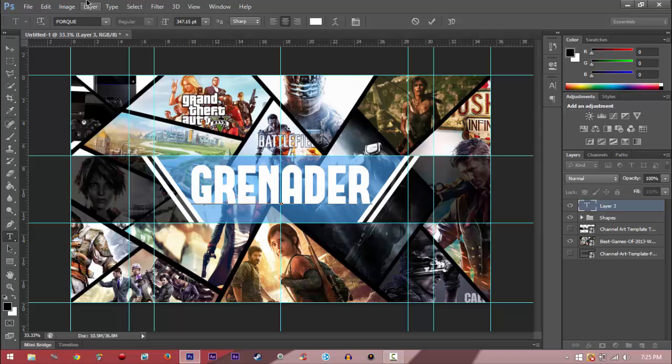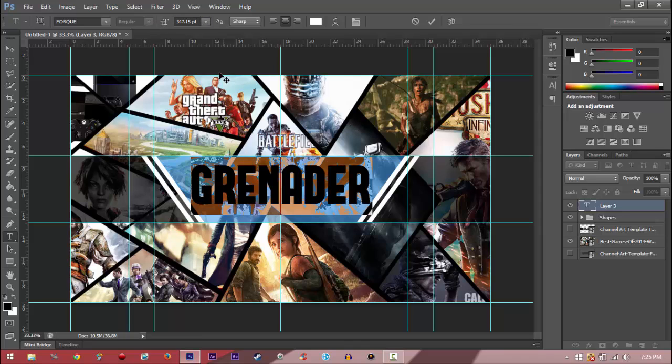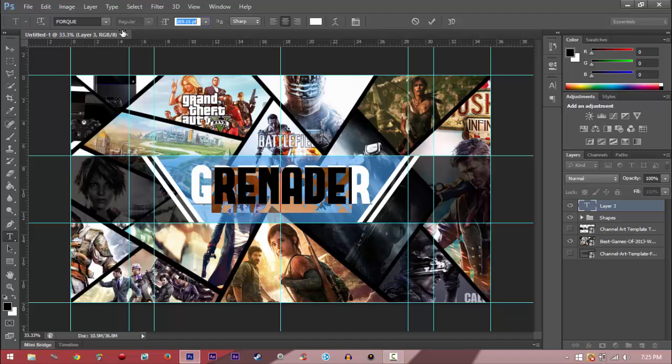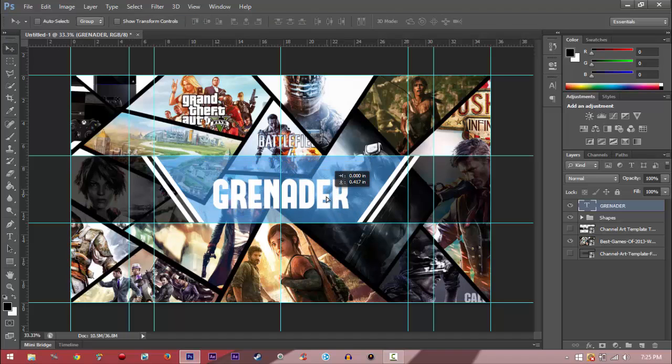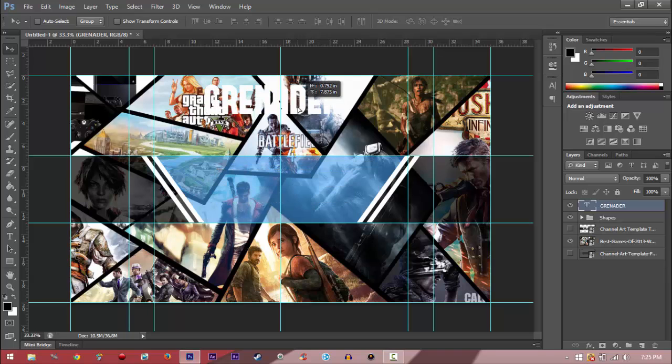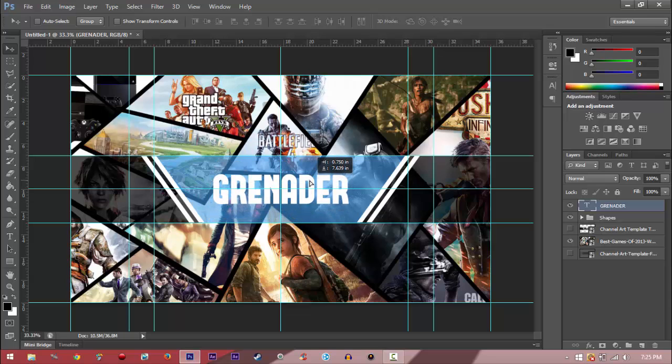Greenator. There we go. And we're going to minimize that, or select Control A to select everything. Make it smaller. And then I like to put it right here, just like right in the middle. You know what? I need to add another guideline, my bad, to center it.